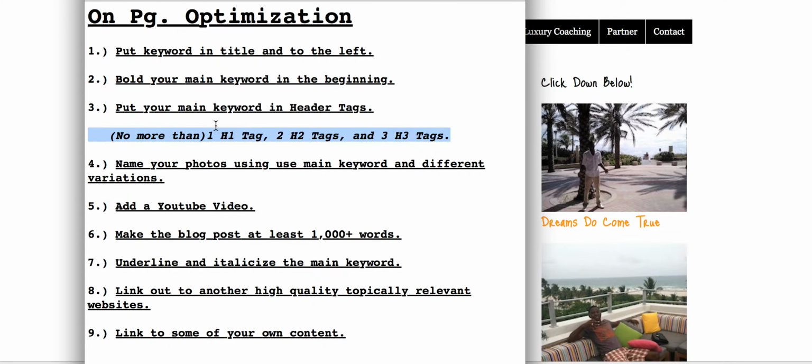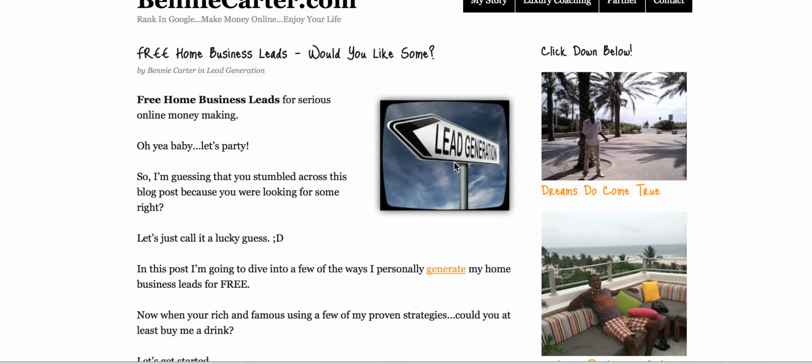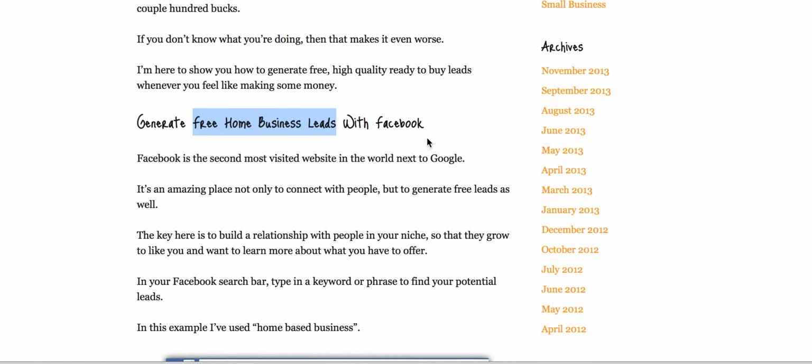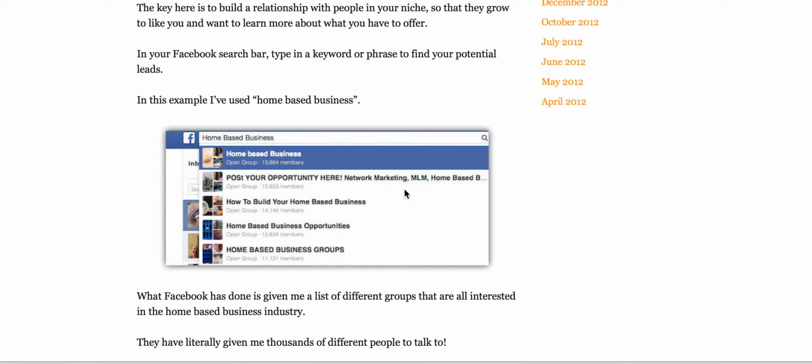Step number 3: put your main keyword in header tags. Okay, name your photos using your main keyword in different variations. So when I'm adding photos like this photo here, and of course I'll go into the blog post and show you guys, I've named this photo something like home business leads or free home business leads or home-based business leads. I scroll down, and I've named this photo something similar, or different variations of my main keyword.